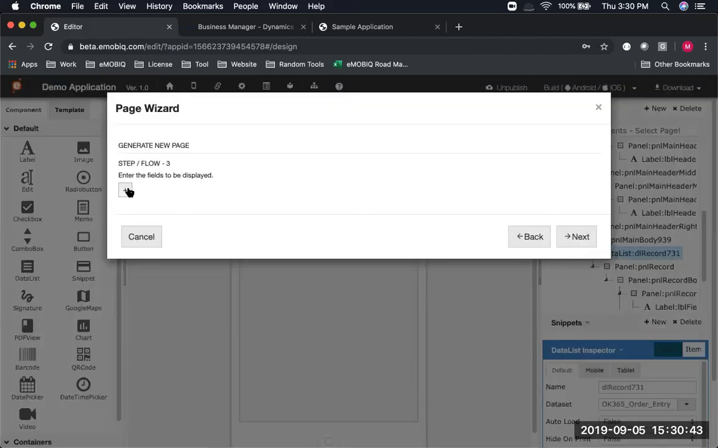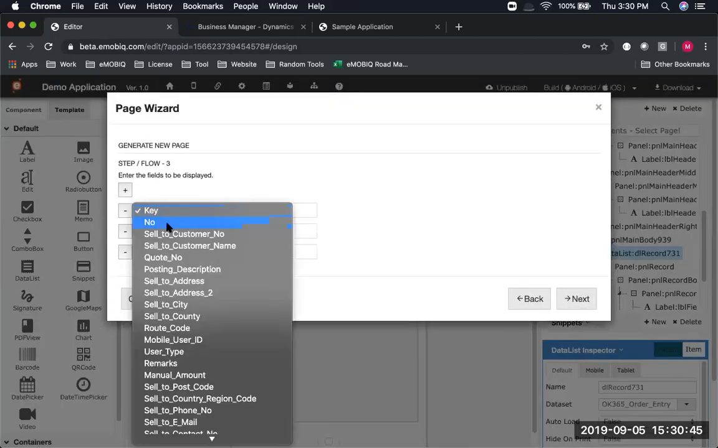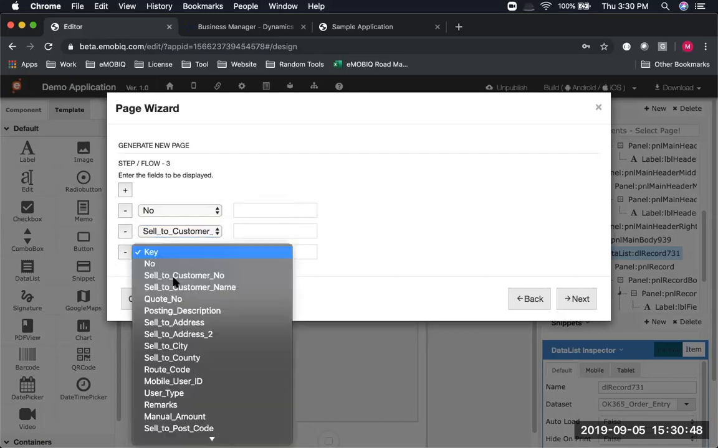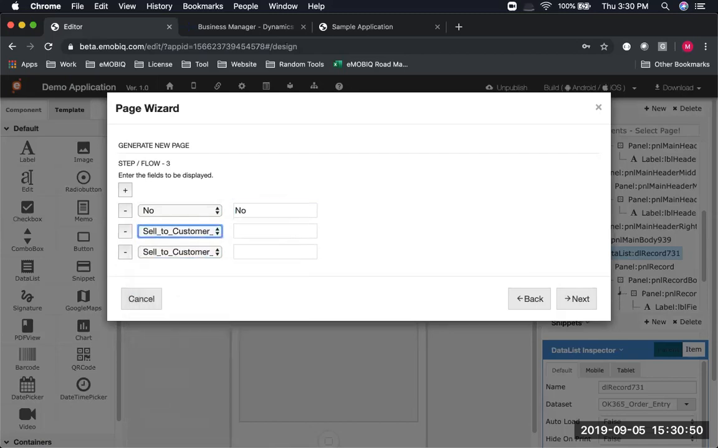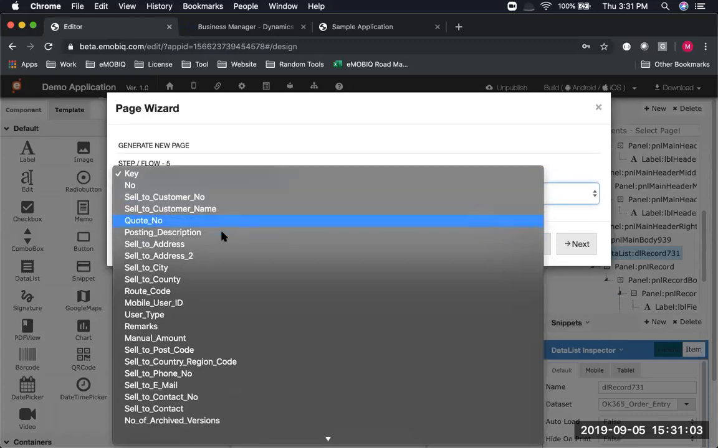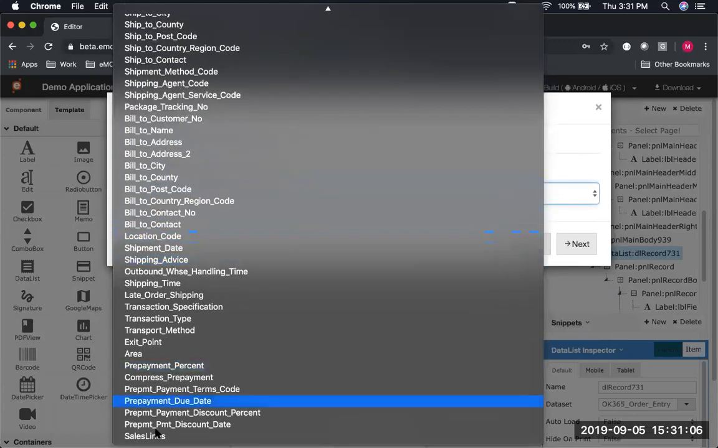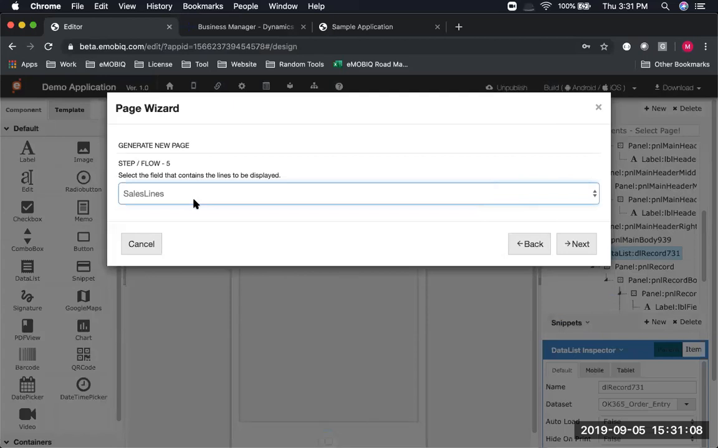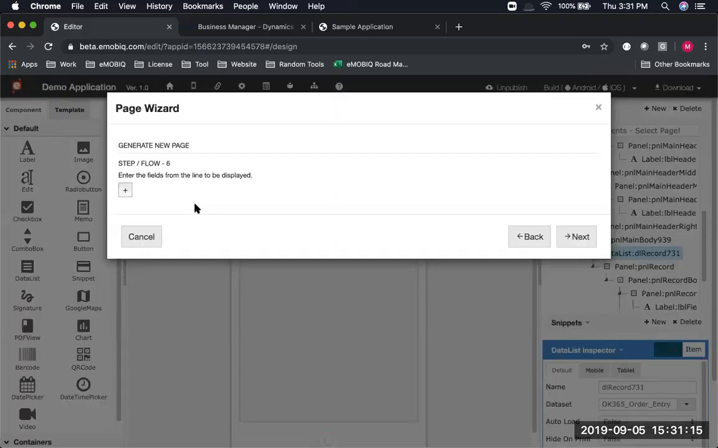And next, we just display the same header info like earlier: customer number and customer name. Then it will ask you, does this contain line? So yes, I click yes. But here you need to know what the line is. So you just scroll down here. We have sales line here. You need to select the correct field. If not, then there will be an error, because it's not lines. Click next.